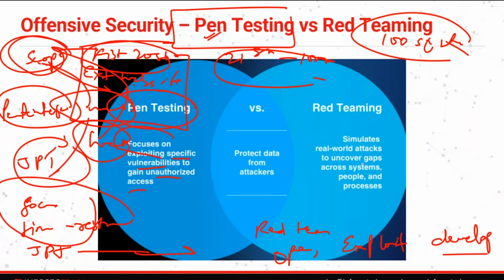So what is a red team then? This is all under the offensive side, okay? Pen testing and red teaming. Red teaming is not an entry level job, okay? You will be getting a pen tester role first. After a few years you can become a red teamer. So what will the red teamer do? The red teamer will simulate real world attacks to uncover gaps across systems, people and processes.